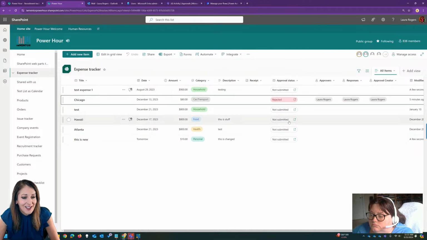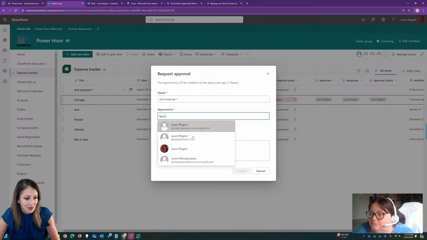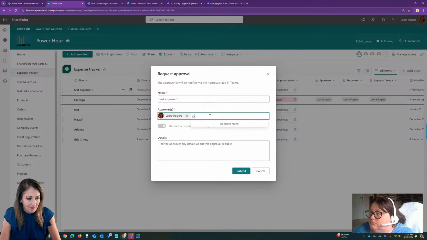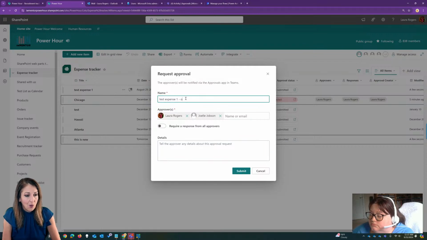So let me go ahead and do another one with 2 approvers, Joelle, and I'll let you do the same thing you did last time. So we'll have both of our names on there. So this one, I'll put don't require request from all approvers on this one that says test expense 1, only 1 approver is what I'm going to call it.